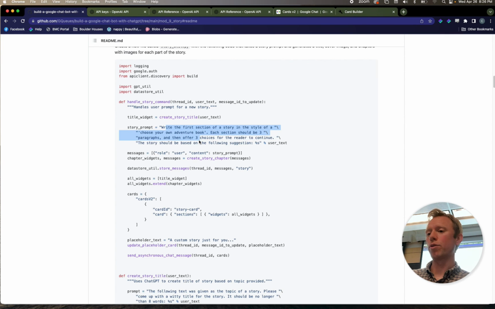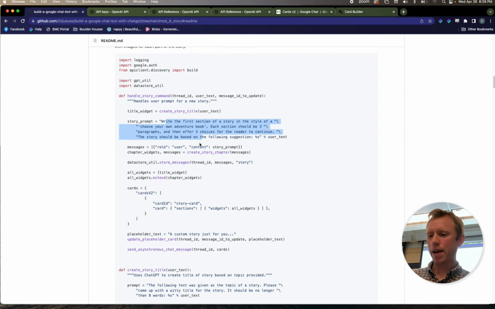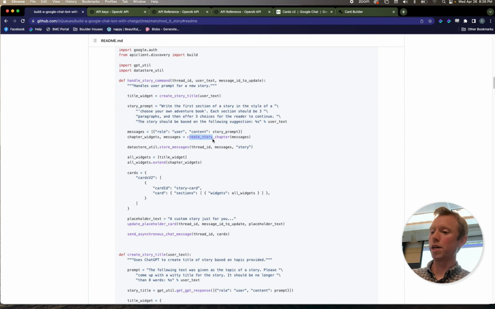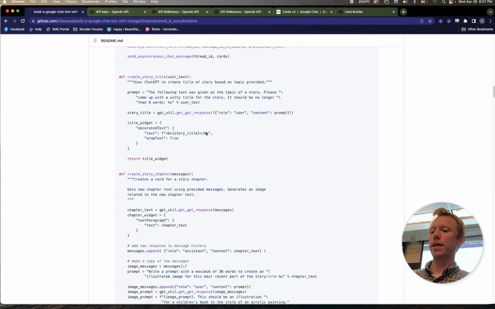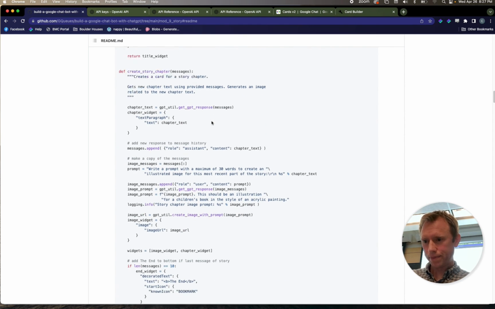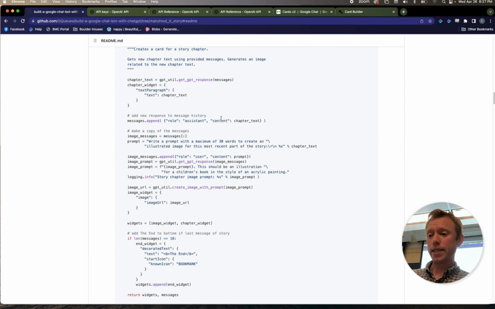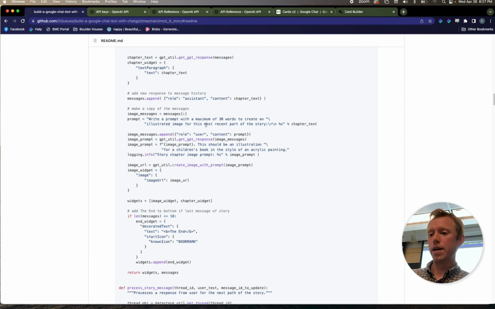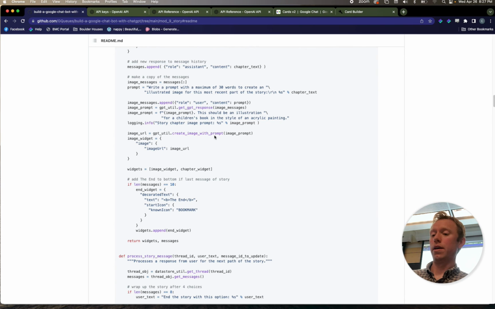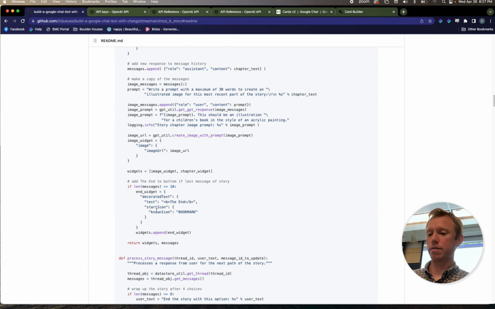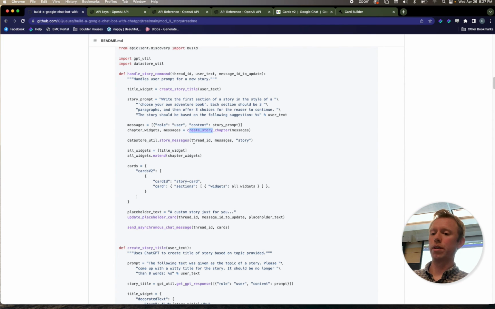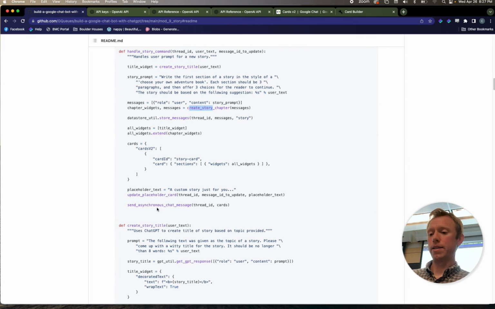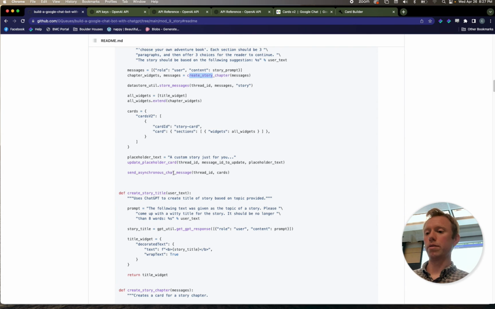Then it's going to create the content. So write the first section of a choose your own adventure book. And it sends that prompt over to this thing called create story chapter. This gets used at the beginning of a story, and then also for all the subsequent messages where you choose to go deeper into the forest, so it creates the next chapter. If we look at the story code here, it's getting the content, and then it's saying write an image prompt, and then it's calling our create image with prompts to get the image, and then it's sending that all back in this list of widgets. And then we're going to store the new messages in the data store, and then we're going to put it all into a card and send it. This new method called send asynchronous chat message will send it to the user.